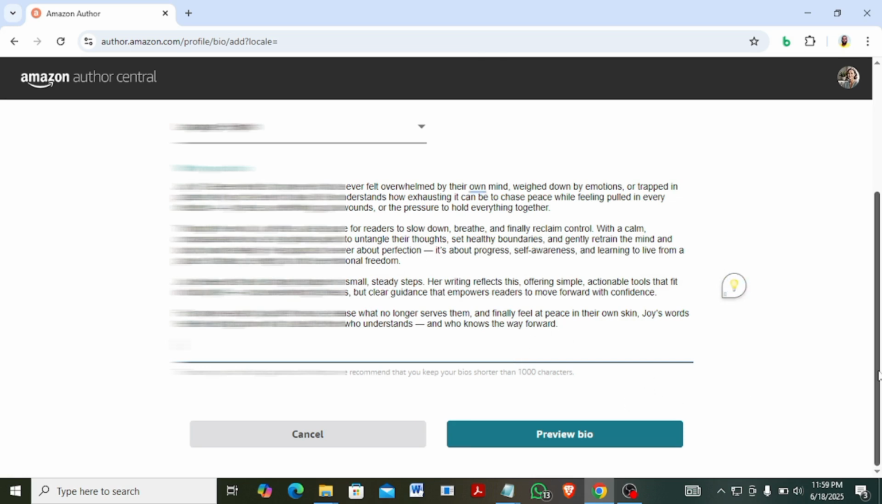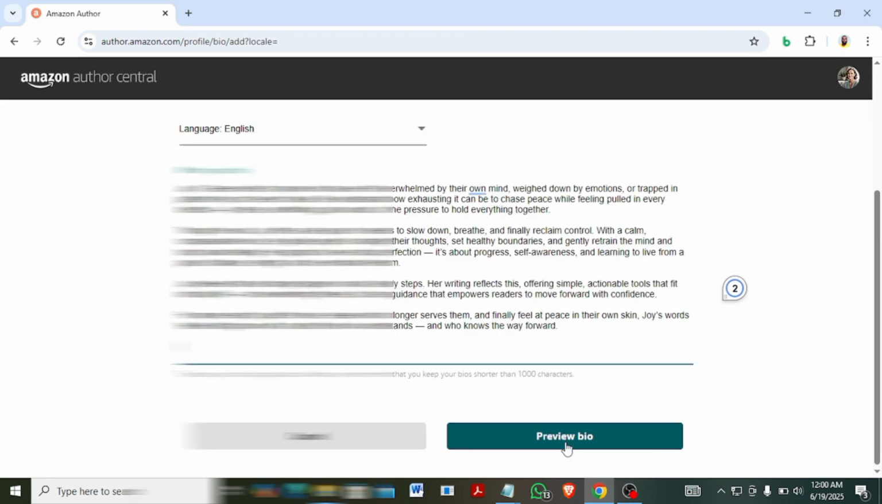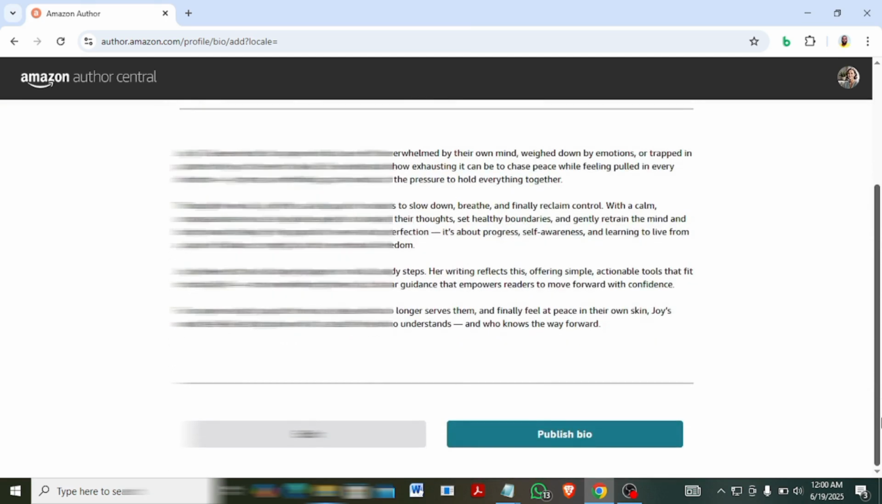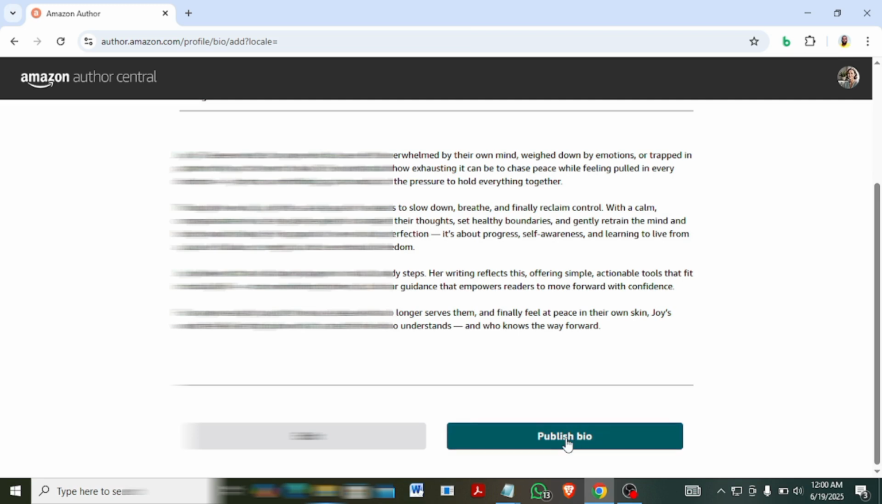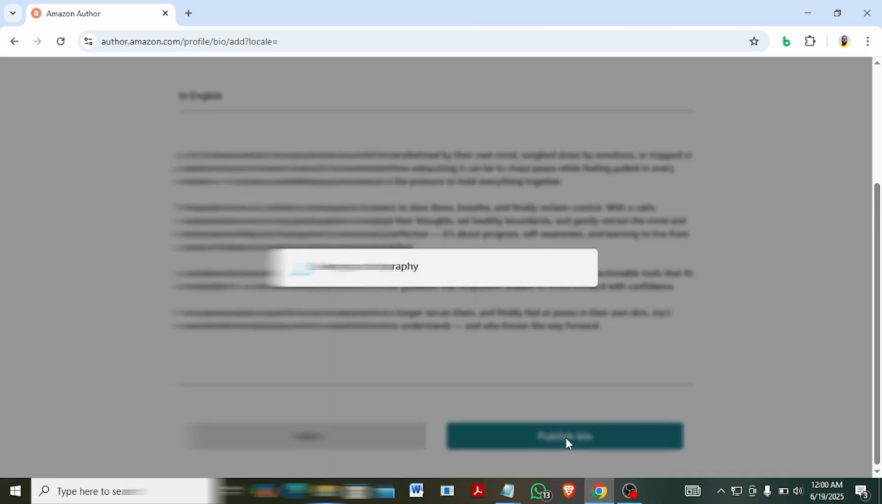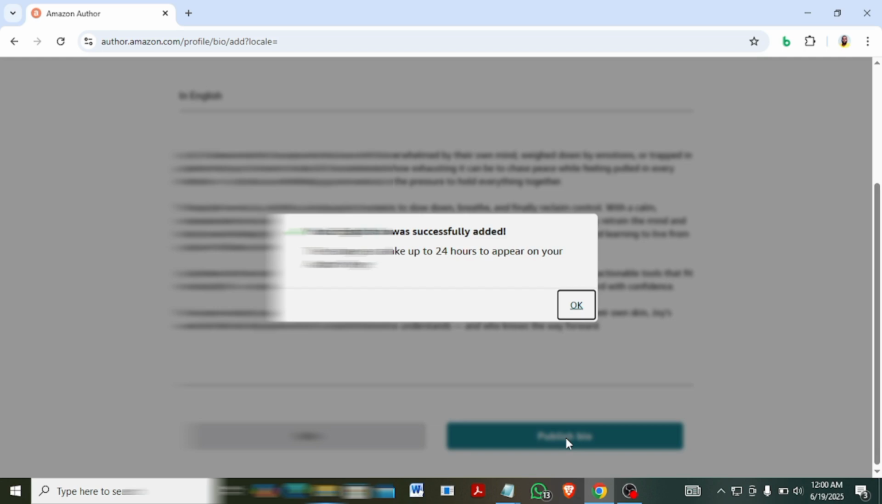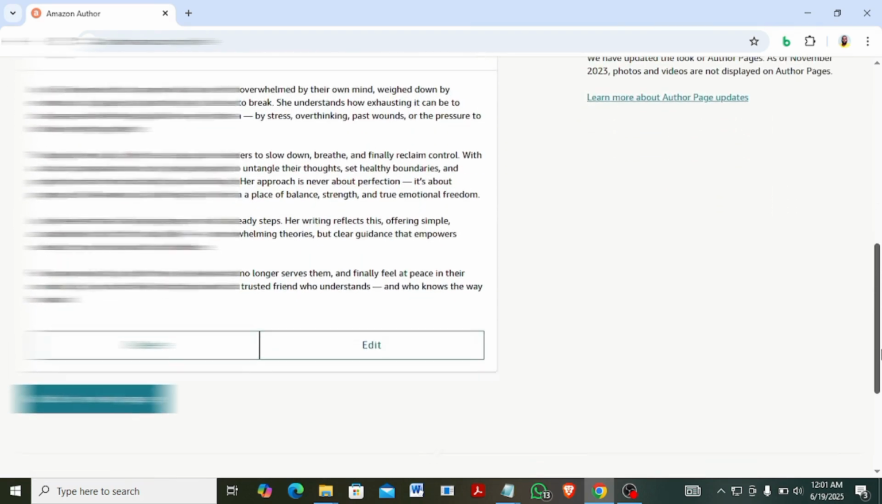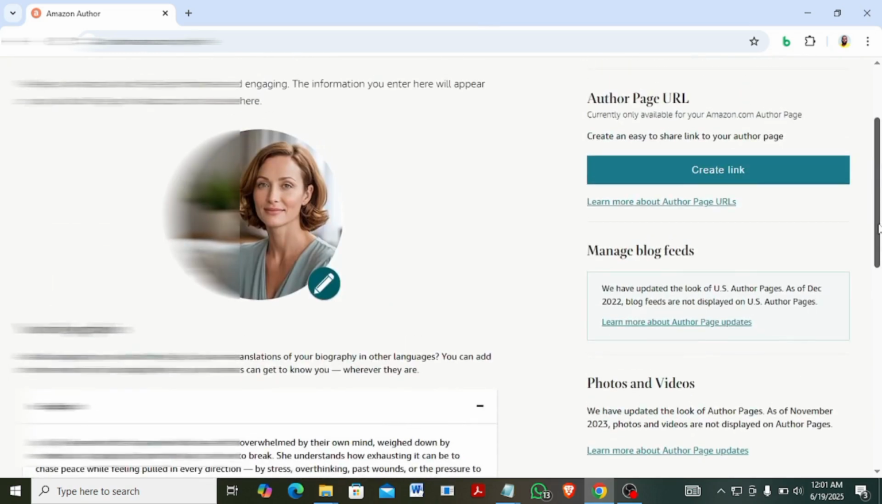And you now click on preview bio, and you can now save it. Okay. You can see now this change can take up to 24 hours to appear on your author page. Okay, so you've set up your author page and it's cool now.